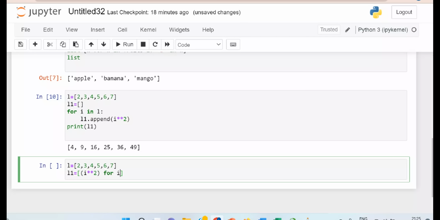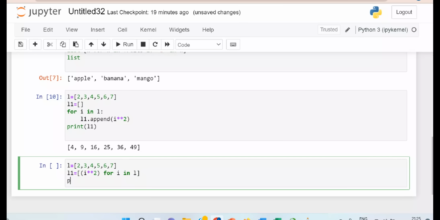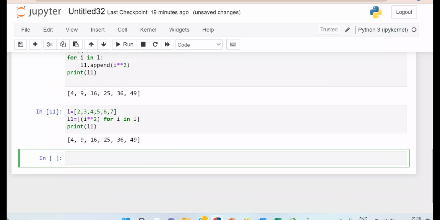From where are you getting it? For I in L. You are getting the value of I from L and here I am not taking any condition. Now I am passing that I value to the expression. Now that I value will be evaluated as I square. So that value will be added to the list. Now if you print L1, you can see the elements are squared.